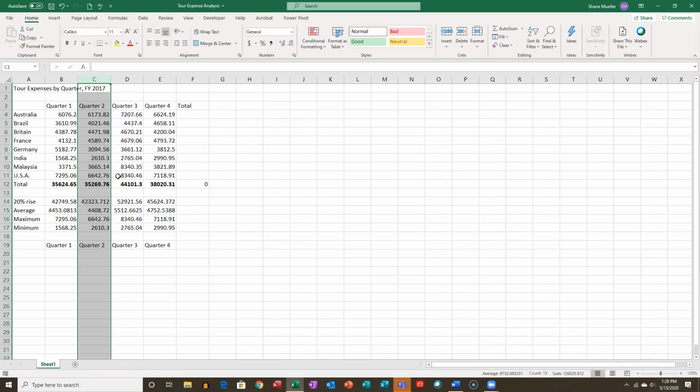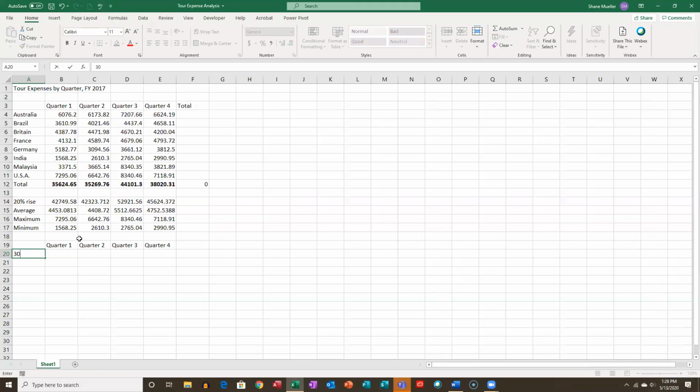So now I'm going to come over to cell B20, and I am going to create a new formula. So actually, I'm going to come over to cell A20 first, and I'm going to type 30% rise. All right, and then in quarter one, I'm going to go ahead and create that formula for a 30% rise. And again, I'll let you do it whatever way you want. I'm not here to dictate how you want to do this. I'm here to show you the different ways that you can do it. And again, I prefer multiplying by the 1.3.